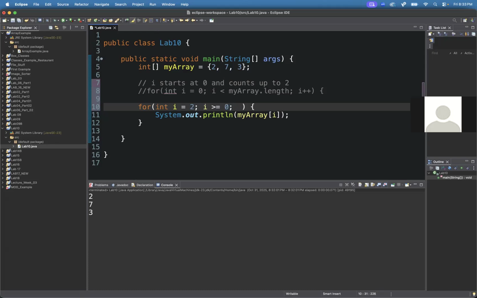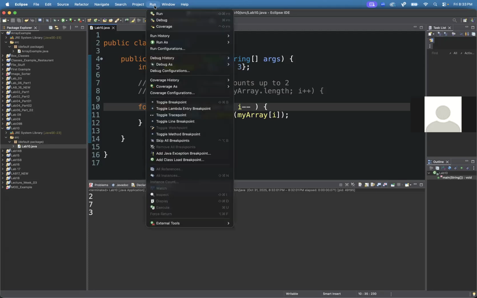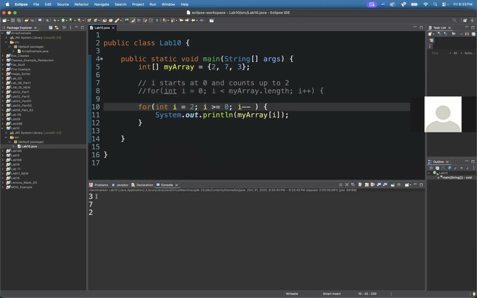So we're going to start at 2, keep going while this is a positive or at least a non-negative number. And then instead of adding 1 every time like we did here, we want to subtract 1 every time. So this will start at 2 and go to 0 instead of starting at 0 and going to 2. So when I run it now, we get 372. So it counted the numbers backwards, 372.